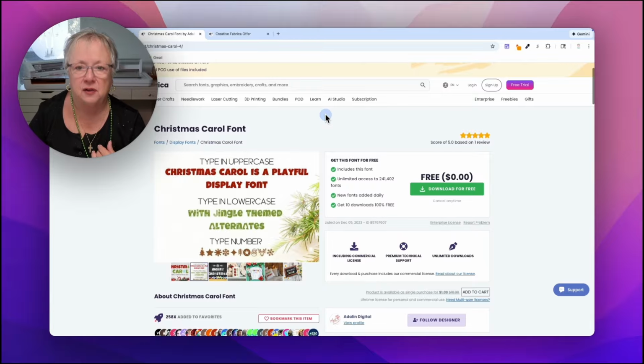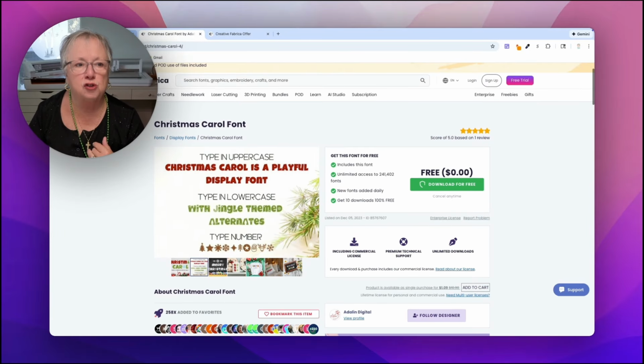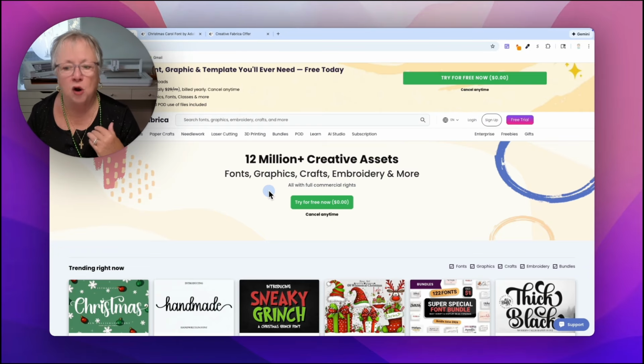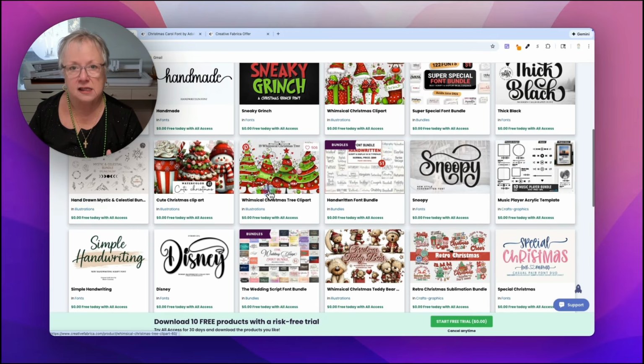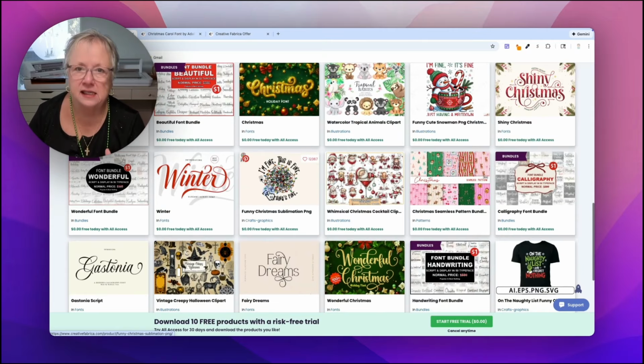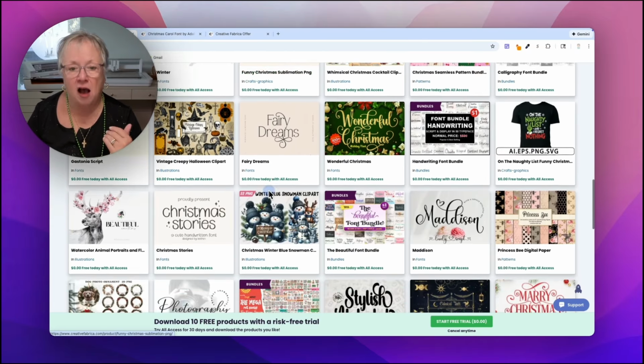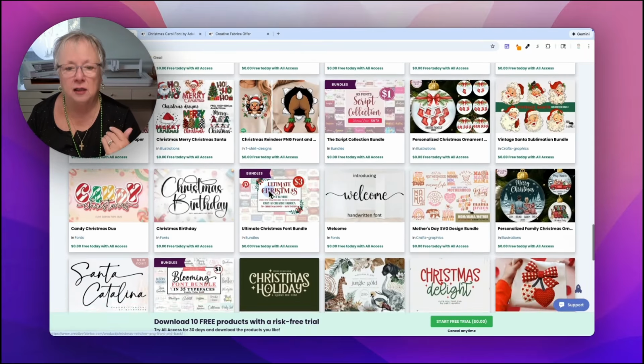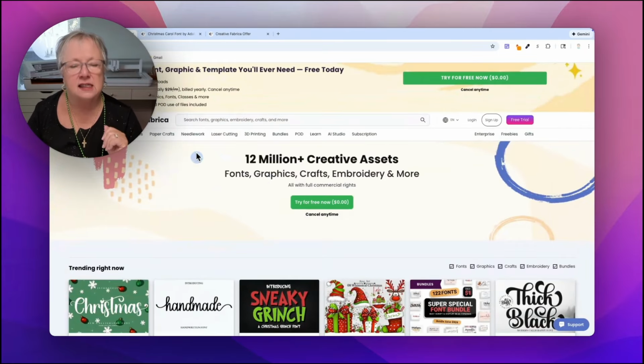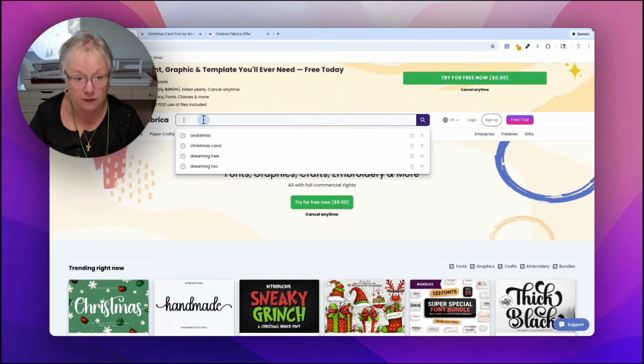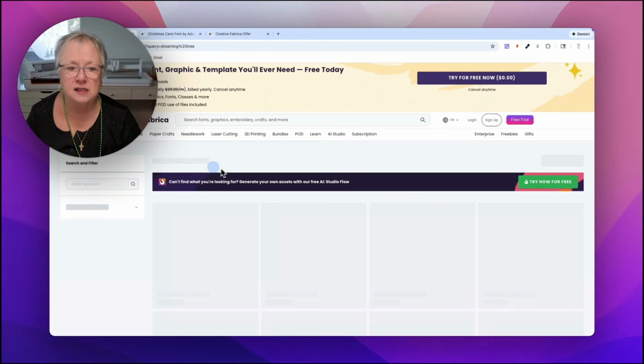And let me just show you something. You get so many designs. There are literally millions of designs, or at least that's what they say. I didn't count. Millions of designs and fonts here in Creative Fabrica. And just as an example, if you're a fan of Dreaming Tree, oops, there it is. I already searched it previously.